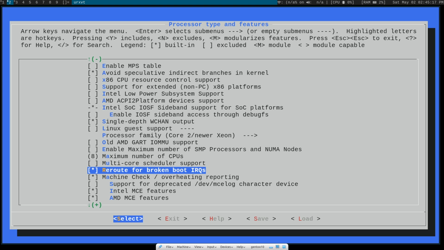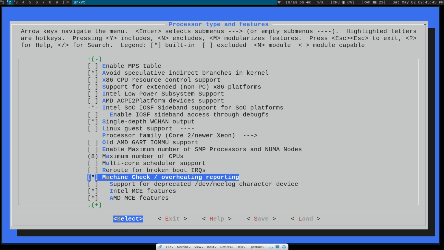Reroute for broken boot IRQs can be disabled. This only seems to be useful on older chipsets. And by the way, when I'm talking about older chipsets and things like that, I'm referring to hardware that is more than 10 years old, like basically CPUs before Sandy Bridge. So if you're on any Core i CPU, even if it's a Haswell like mine or a Sandy Bridge, it still counts as new for the definition of new that I'm using here.